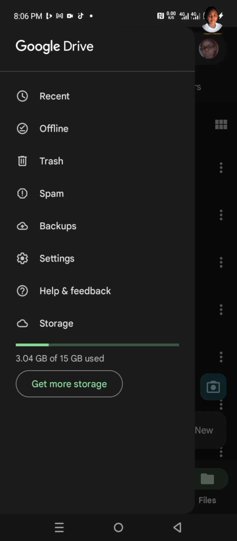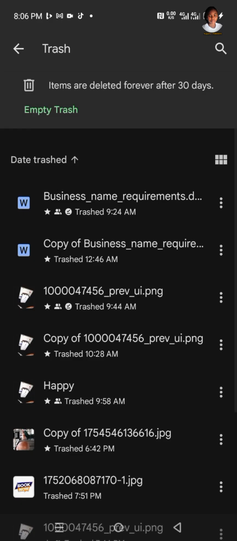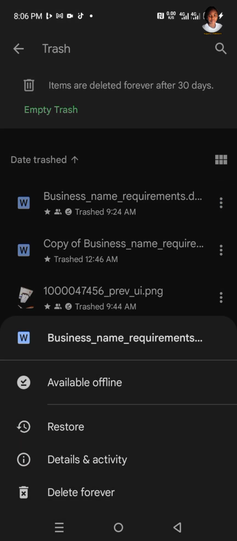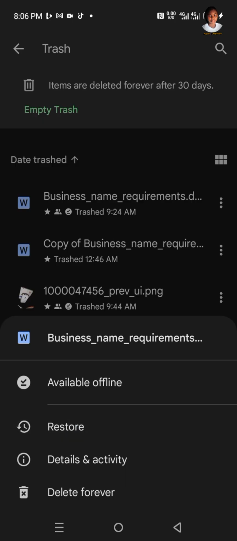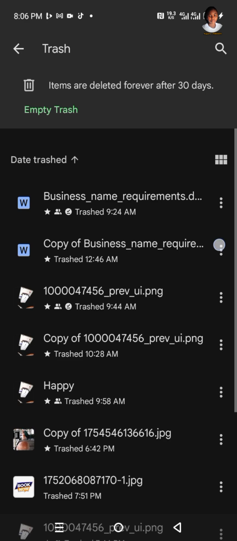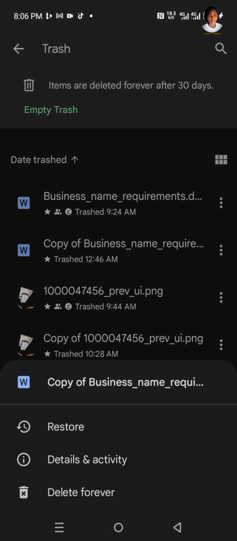Then trash. Anything that you deleted will appear here, and you will see more options for it. You can restore it. Once you click on restore, it will go back to the place where you deleted it before. You can read the details and activities of that particular document. You can also delete forever. Remember that once you delete it, it will move to this trash.